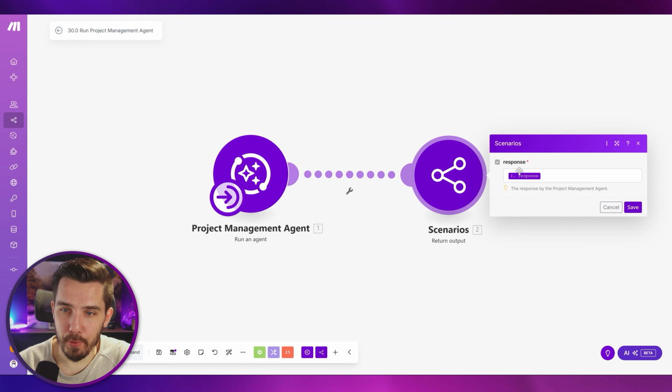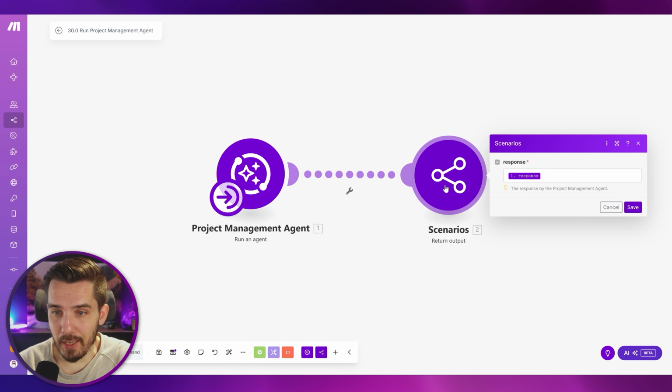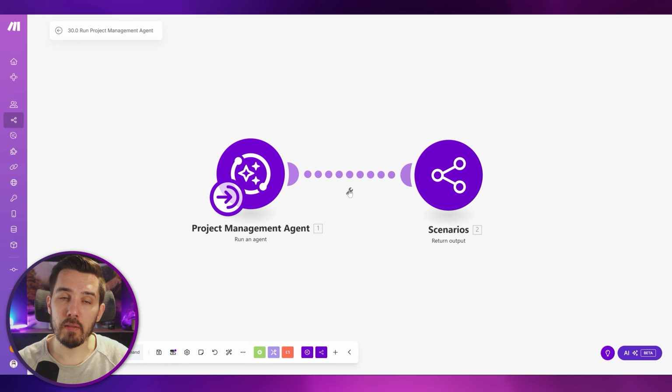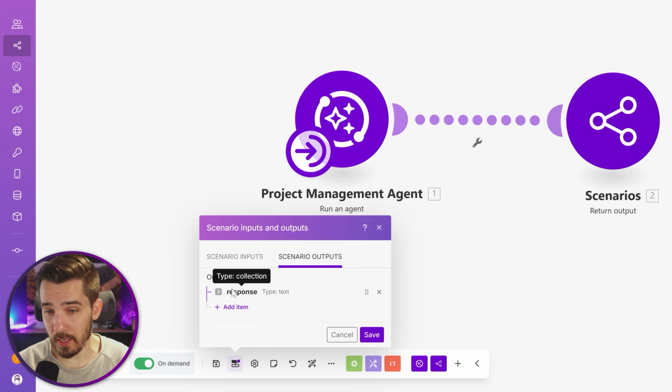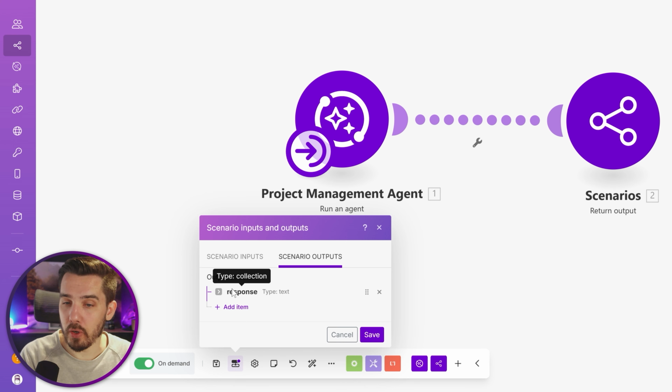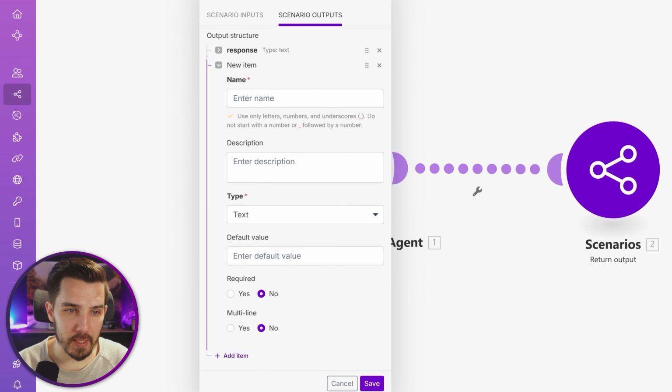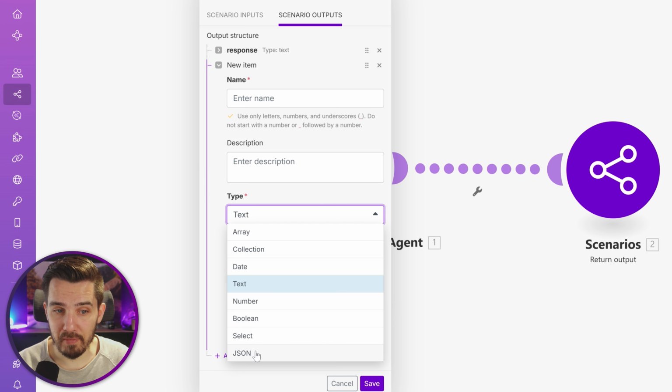And then we return output. We simply return the response of this agent and hand it back to the main project manager agent. You can also configure that in the scenario outputs now. That's pretty new, that it can actually return output. When you call a sub scenario, you can let the parent scenario wait until the sub scenario is executed and then return output back. So it's like a webhook and webhook response, but now you have call sub scenario and return output, and you can return it in very structured formats. You have a lot of formats, like full JSON, select, number, date, collection, array, and so on and so forth.